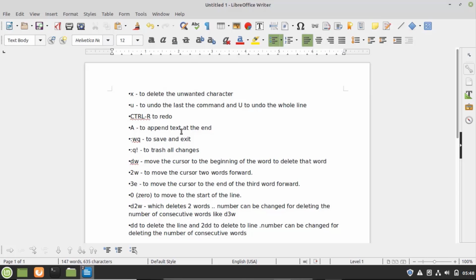And similarly you can use U to undo the last command, or you can press Ctrl R to redo, and if you want to save and exit then you have to write on the terminal :wq, and if you want to discard all the changes then you have to write here :q!. And similarly these are the options that you can choose with Vim.